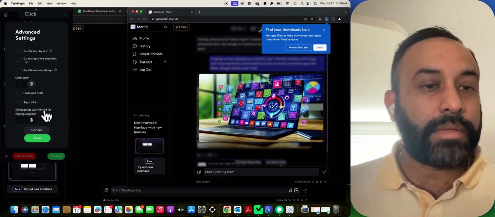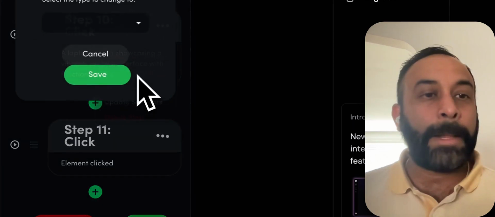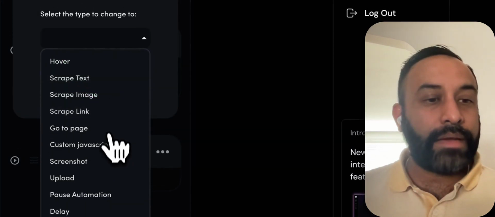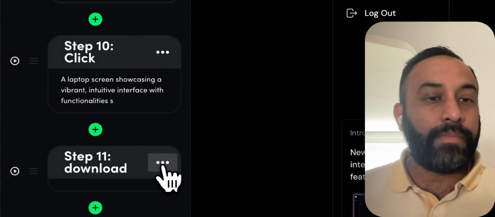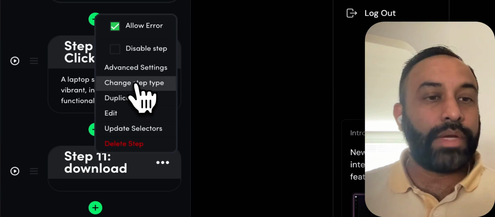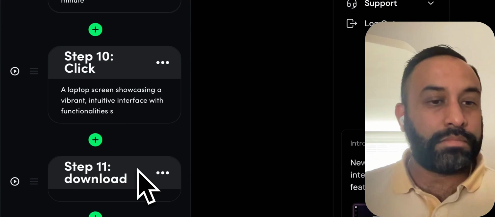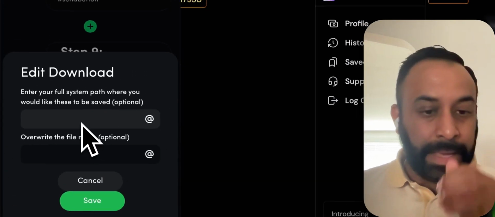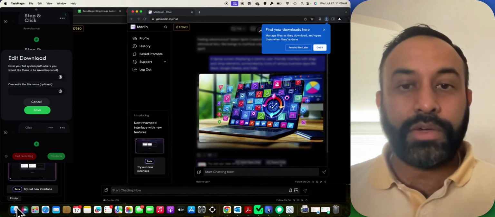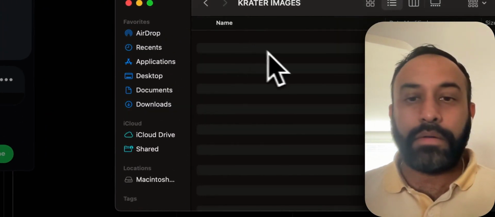Enable find my tag. Wait, maybe I didn't do it right. Change step. Sorry about that. And we're going to do a download step. Cool. And now when we go to advanced settings, here we go. So the full path where I want this to be saved is going to be, I don't have a folder. Let's just say creator, I don't know.